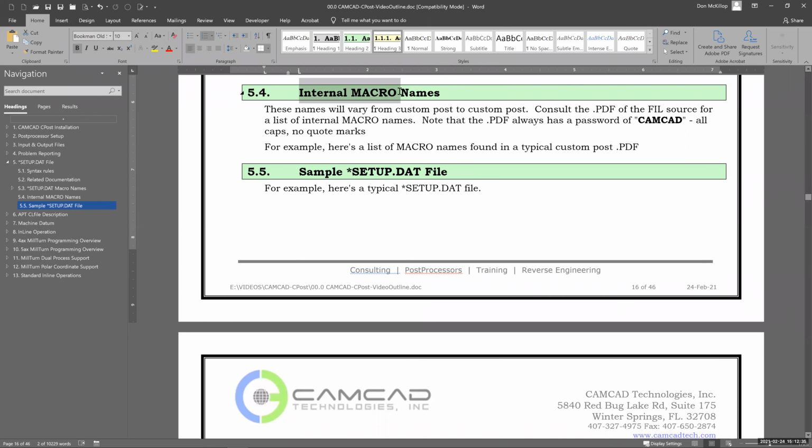Now, internal macro names: you can't repeat a macro, or overwrite a macro name once it's been defined. And these names will vary from custom post to custom post. So it's important that you know where to find them if indeed you need to define an additional macro in the setup file, which you're free to do.